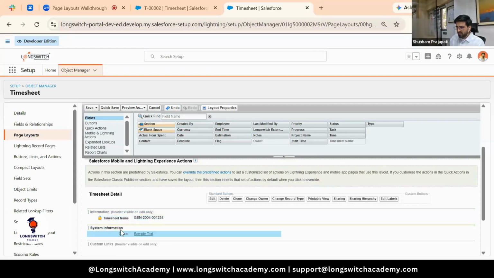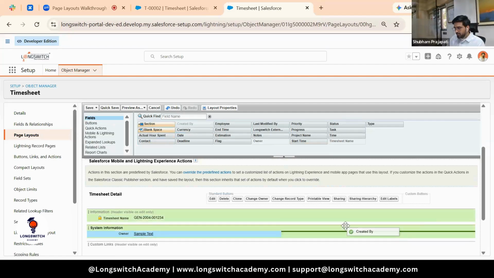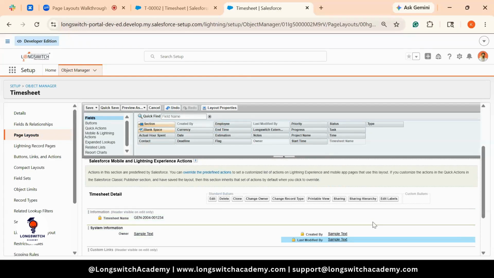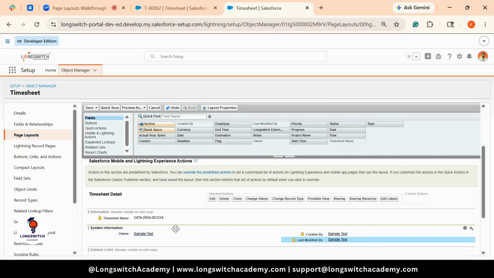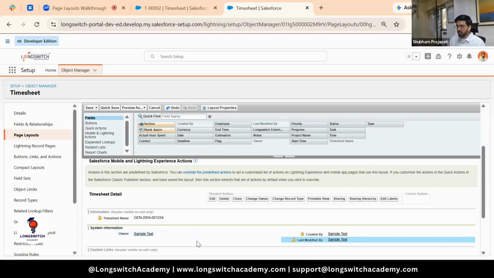And within the system information, there will be one owner. Then there are two date fields, that is created by and last modified. So this is how you should arrange them, so that whenever the user looks at the data, they get clear information. Okay, these are my date fields. This is just your basic system information about the record. Like this only you should be arranging.